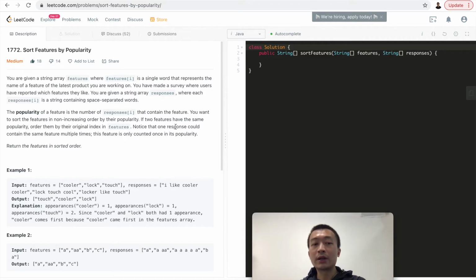Notice that one response could contain the same feature multiple times, like cooler, cooler, right? The same response contains the one feature twice. That's what it was referring to. This feature is only counted once in its popularity. So here's something we need to pay attention to. Although this feature appears more than once in this response, it'll be counted only once.